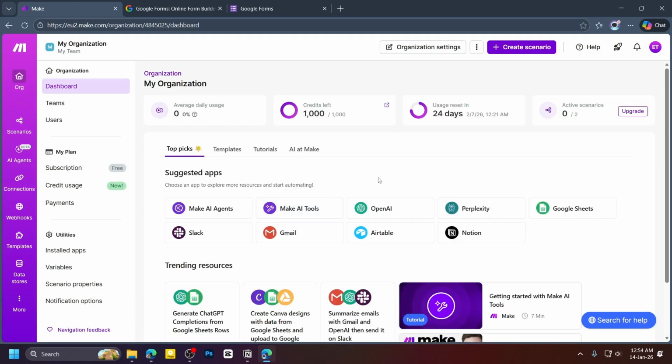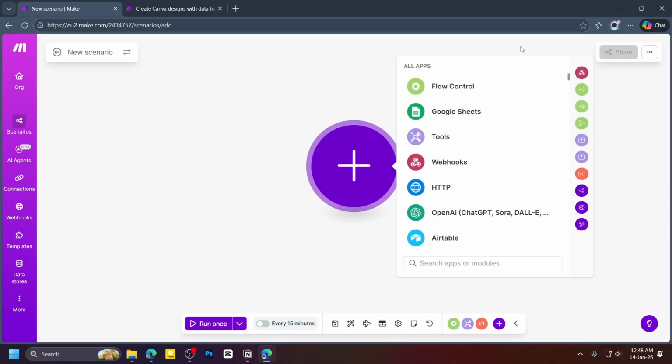Now here you can see there is an option to create a scenario. You can just click on this to create a workflow yourself. In make.com, a scenario is a workflow that connects apps. When you create a new scenario, you choose the first app that will start the automation. For example, you might pick Google Forms if you want a new form submission to trigger an action.